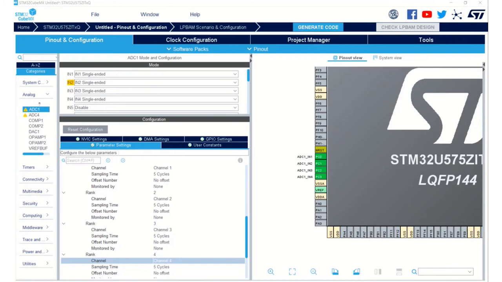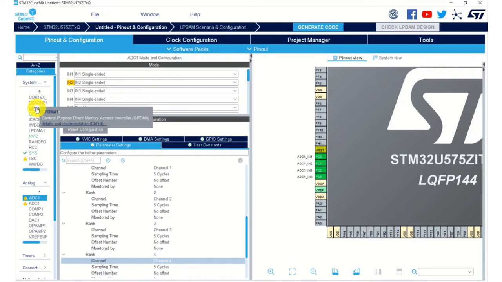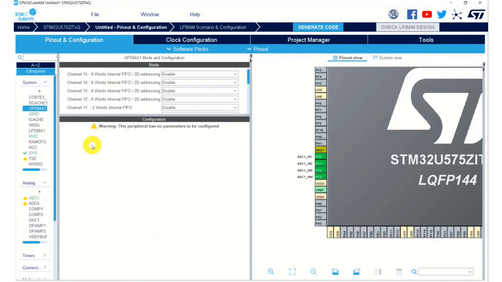So now we need to go and start configuring our GPDMA. So the GPDMA is a system peripheral, or you can find it if you've changed to categories, as Anders showed. So it's a system peripheral. So it's GPDMA. And we are going to use channel 15. And we're going to select this to be linkless mode.